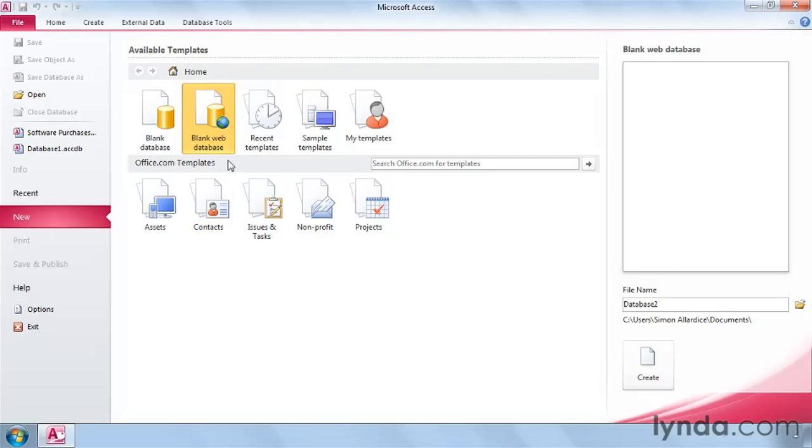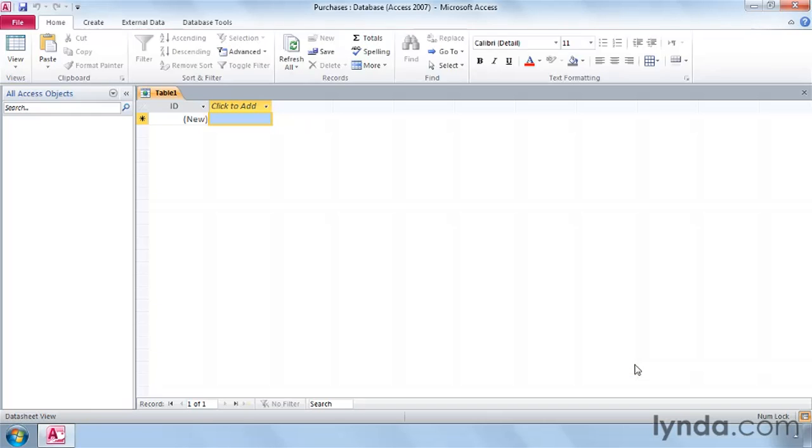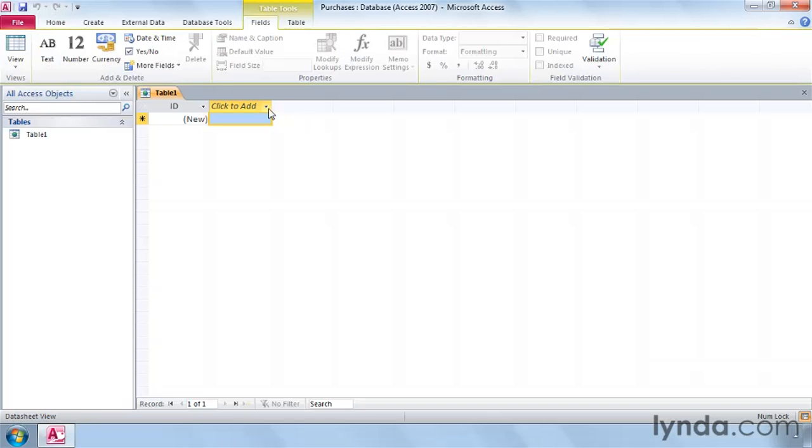If you have an existing Access database, you still can publish that up into SharePoint, but you might have to remove a few things that are incompatible. So I'm going to create a blank web database. I'm going to call it Purchases and create. It takes me into Access, into my first table.